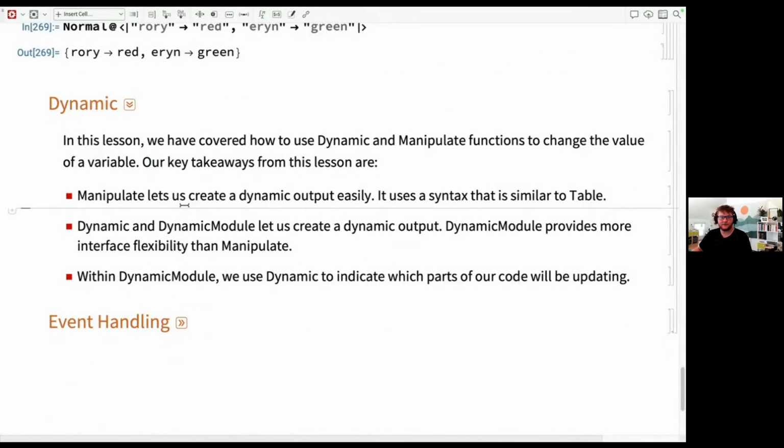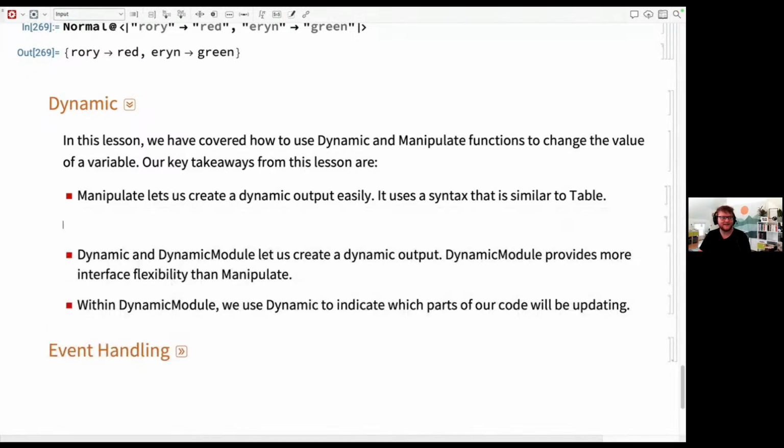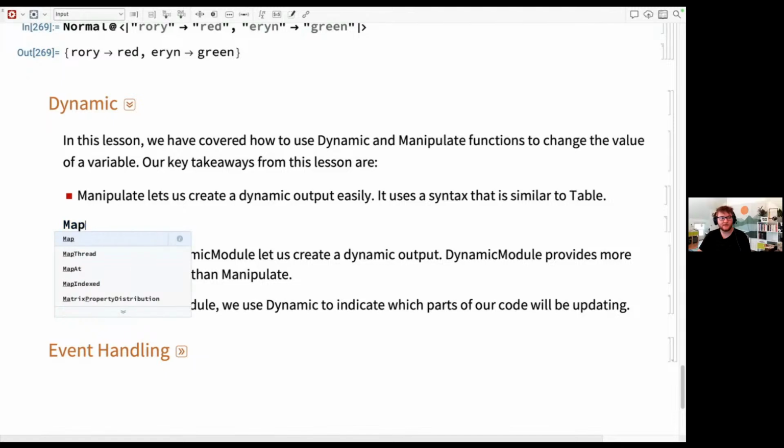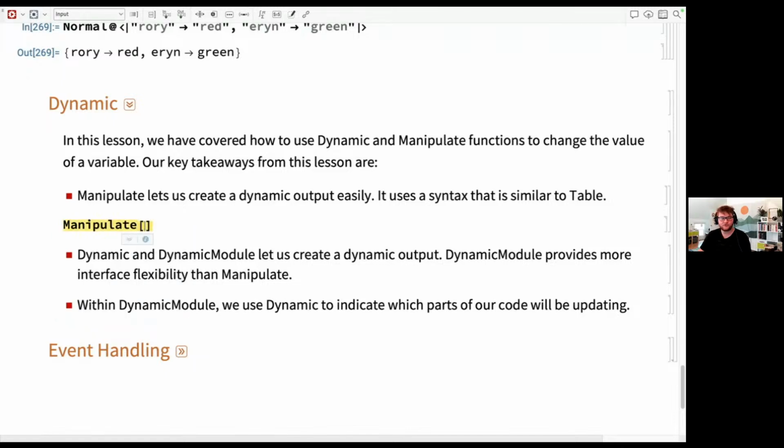Dynamic, goodness, my time management today has not been as good as it has been in the last few days. So Dynamic and Manipulate allow us to create manipulatable objects and dynamic updating objects. Manipulate has a really similar structure to Table. I think it's really nice to note that Manipulate works exactly like Table does.